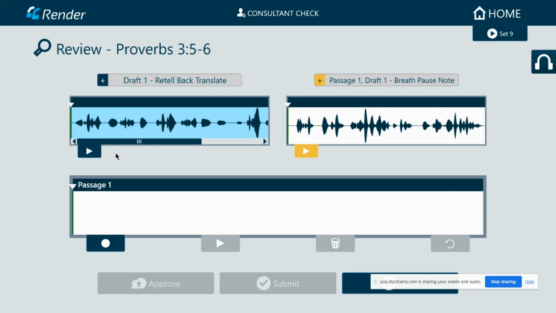You can hear some of the difference between the retell and the breath pause back translates. The retell is where the back translator will retell the entire passage all in one go after listening to the translation many times. The breath pause, the back translator is only working with a small piece at a time, and so he can give a much more word for word literal back translation. Render identifies where the speaker of the translation took a breath and cuts the recording at that point. And it presents to the back translator only each little piece between the breath pauses.